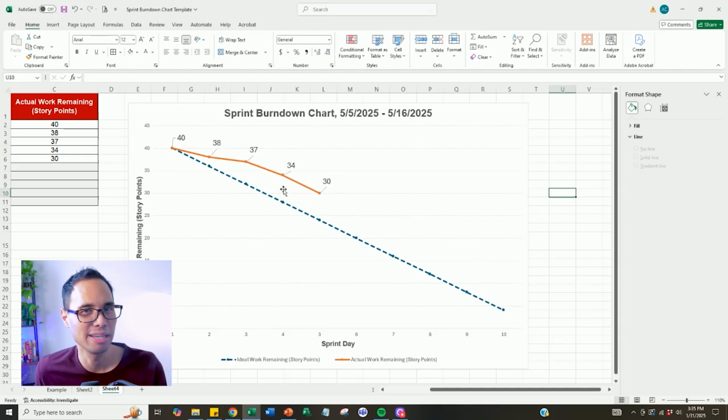This is the Sprint Burndown Chart showing the work that's remaining up until day 5.